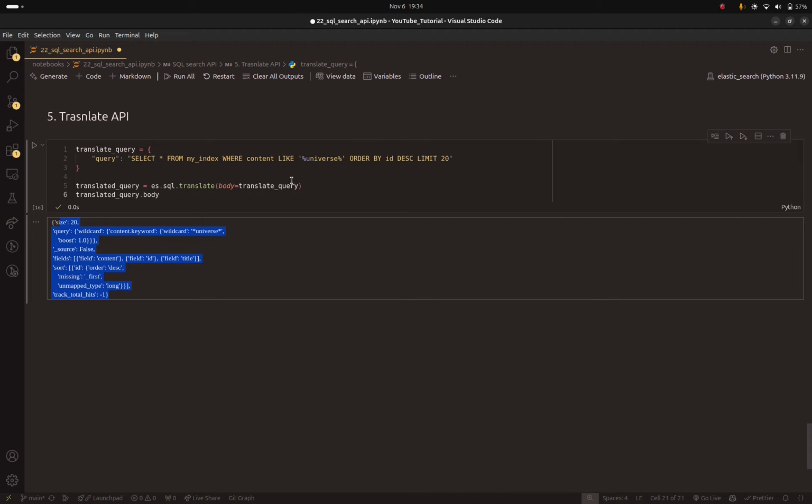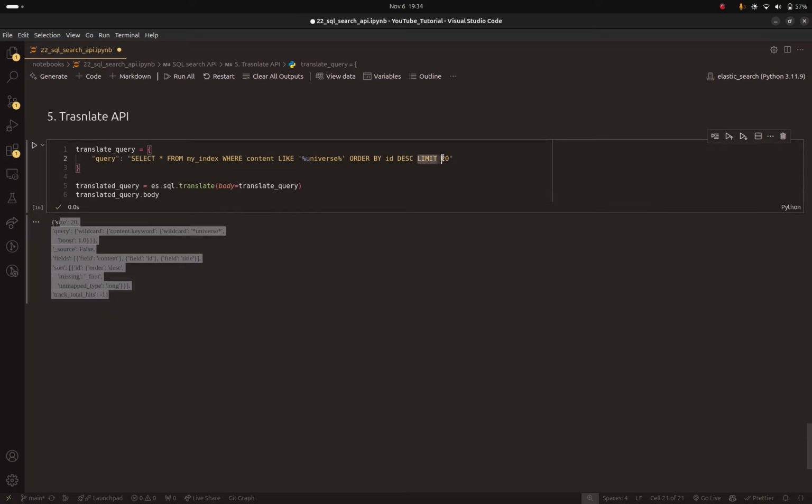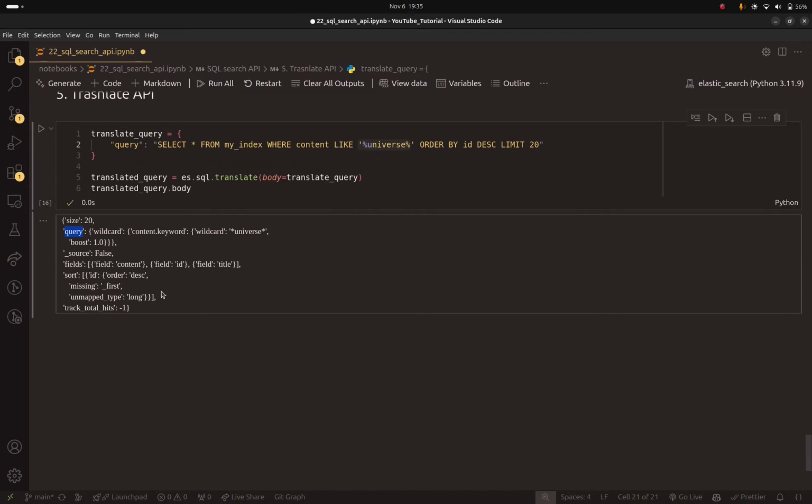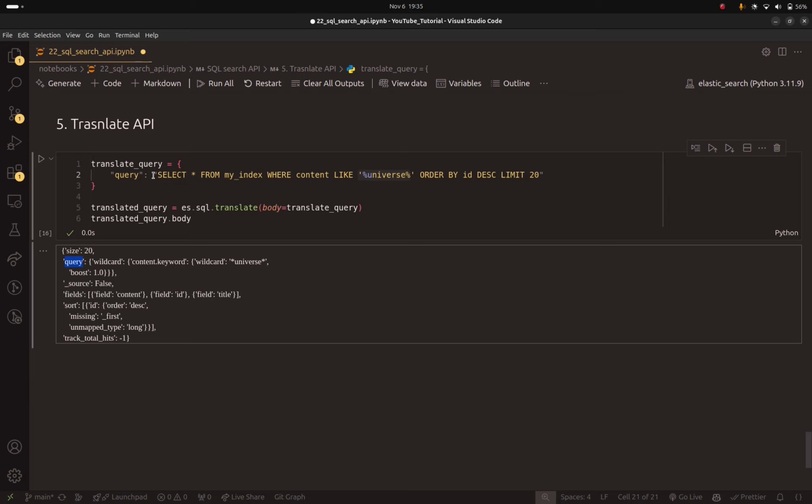Elasticsearch understands. And you can see this did a great job. For example, here we have limits, which is equivalent to size. Here we have order by, which is sort. You can see that here we are sorting by the ID. Here order is descending. Great. You get the point. If you want to translate the SQL queries to query domain specific language, you can do that with the translate API.